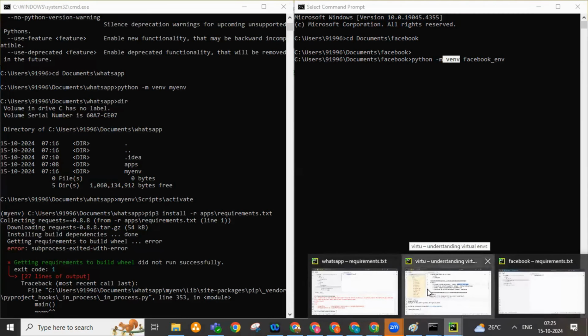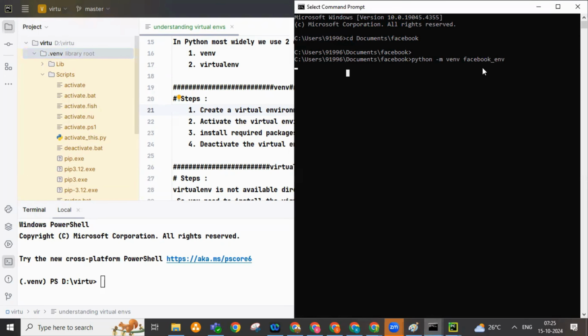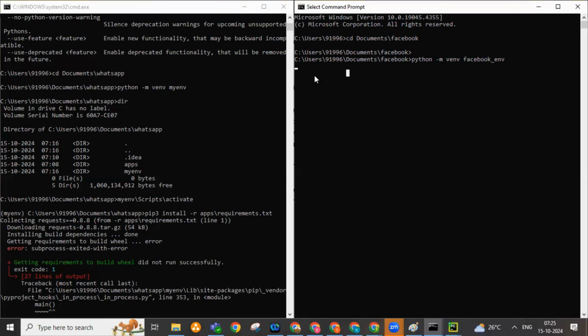Got it. It is taking time to create it. Even you can go and check it here. What's happening here? Once it is created, did you see this? The Facebook env is created by the command, right? We ran this command. Now venv is created.